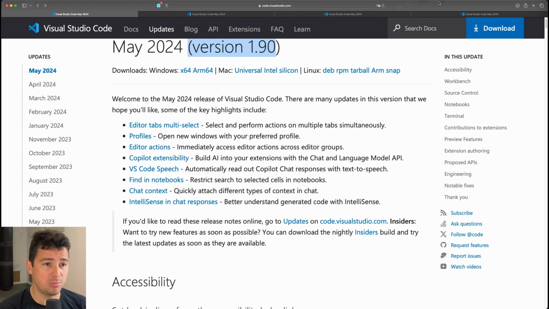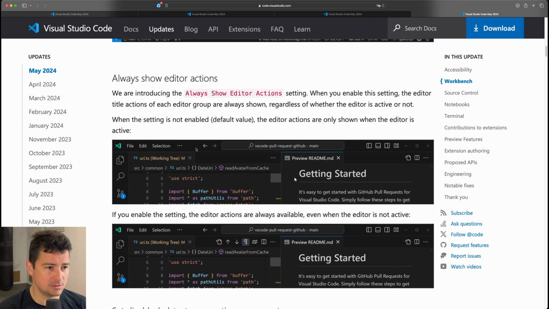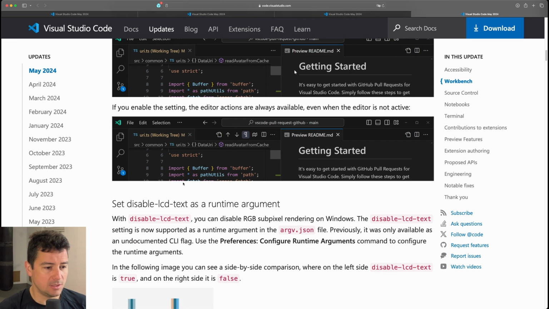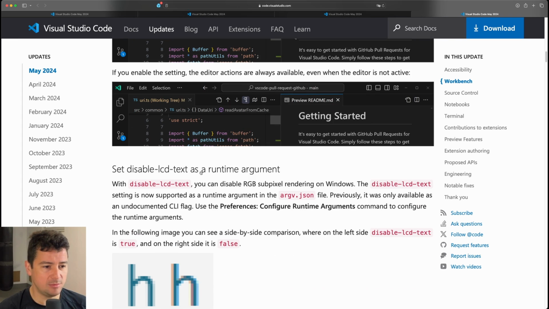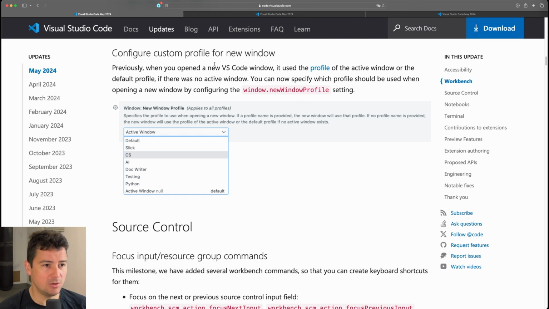For example, profile. This will let you jump around here. So wait, it's here. Set disable CD. No, wait, it's somewhere here. Profile. There we go. Configure custom profile for new windows. Basically, this is going to let you select the window and customize your profile, for example, Docker, testing, Python, whatever window you're going to choose.